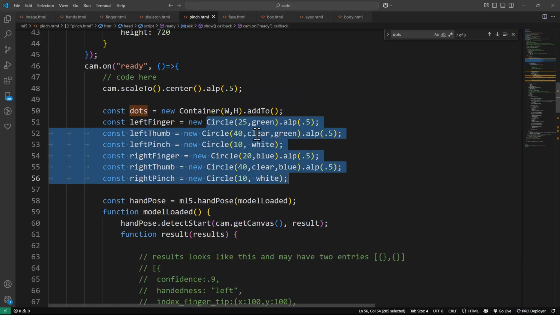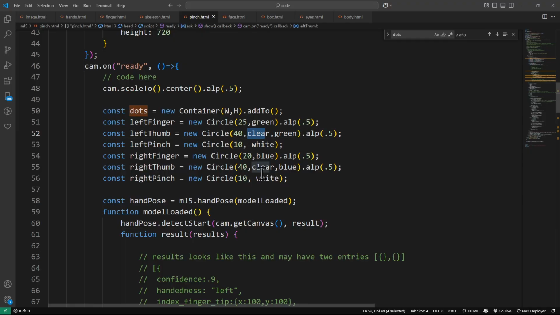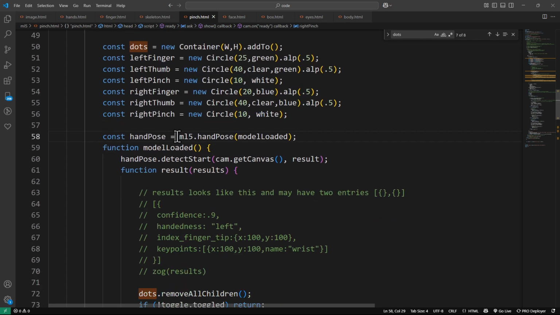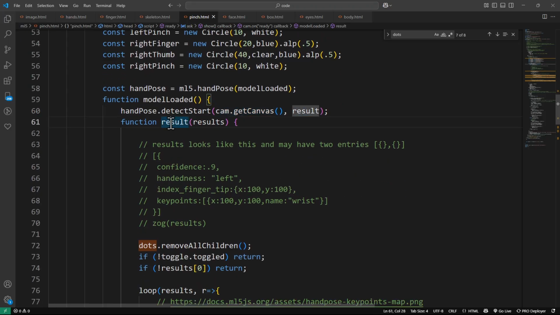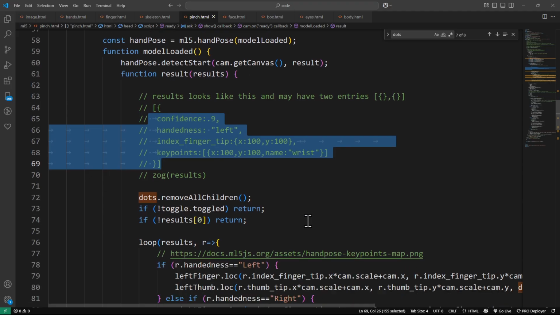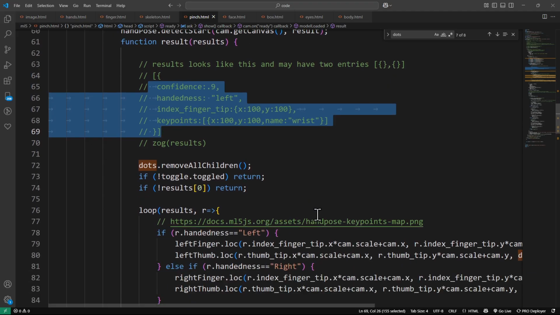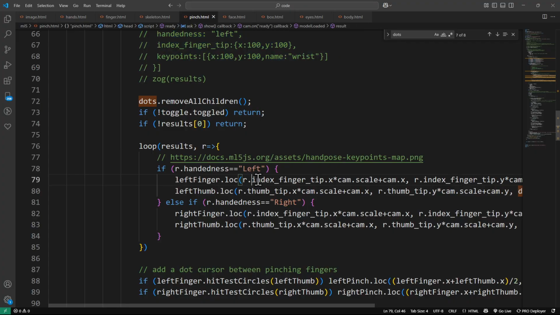So the thumb is clear. These are the thumbs with the clear, and they're a little bit bigger. And then this is the little white pinch thing there. We run the Handpose again. We pass it the ZIM camera canvas. We're getting a result each time. That's what the results look like. We're using those same results, except we're tracking specifically the index finger tip and the thumb finger's tip.